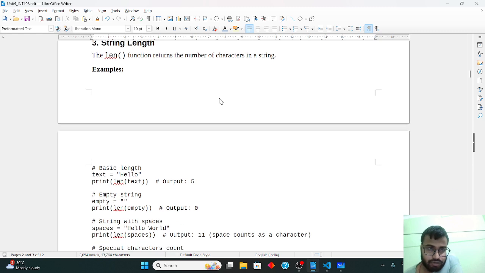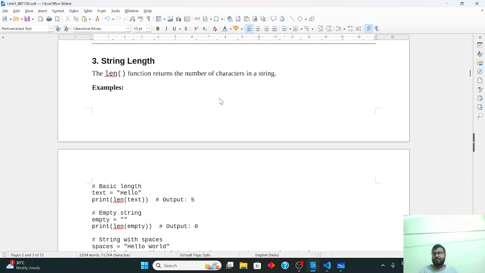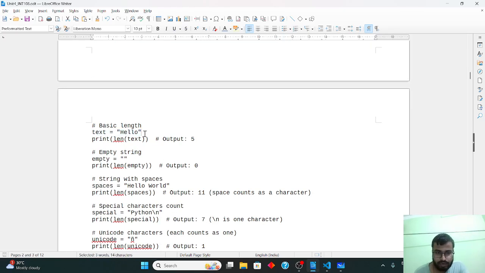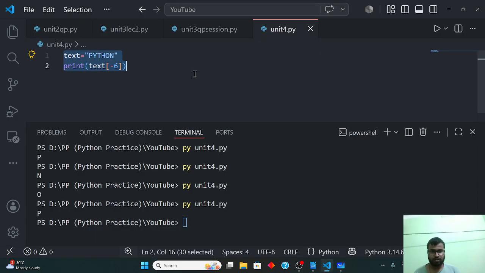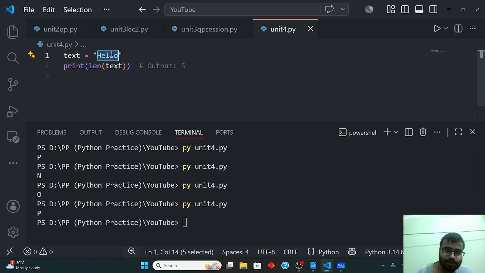So now let's come to string length. How will you find the length of a string? Using the len function, you can find the length of a string. The len function returns the number of characters in a string. An example is given here, text. Let me take this example in VS Code. We have a variable named text, which is holding hello. How many characters, meaning how many total letters are there? H E L L O, 5. So the answer must be 5.